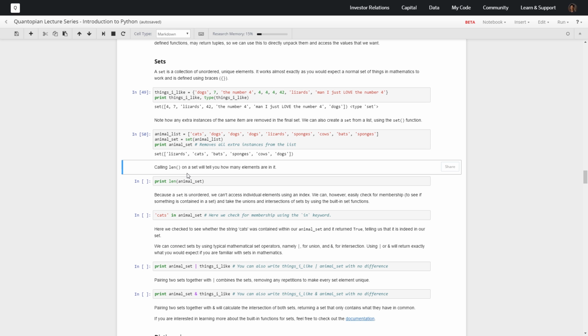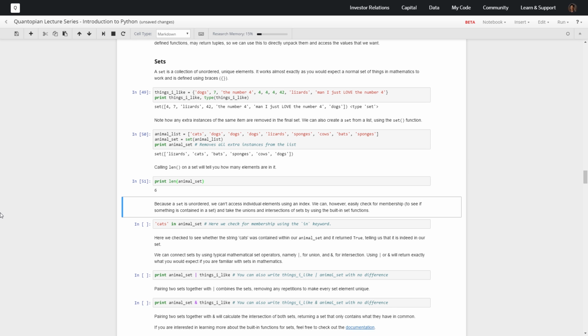Calling len on a set would tell you how many elements are in it. Run that, you have 6. Because the set is unordered, we can't access individual elements using an index. We can, however, easily check for membership to see if something is contained in a set, and take the unions and intersections of sets by using the built-in set functions.